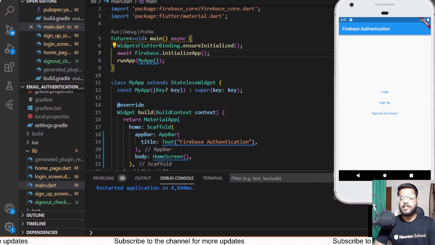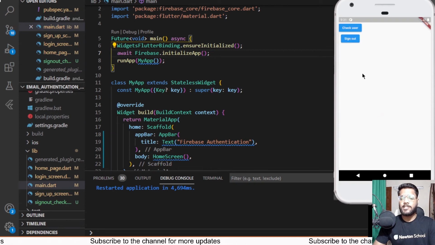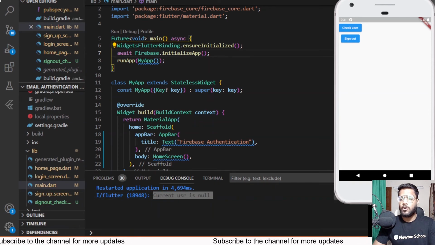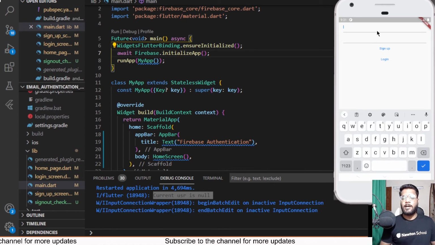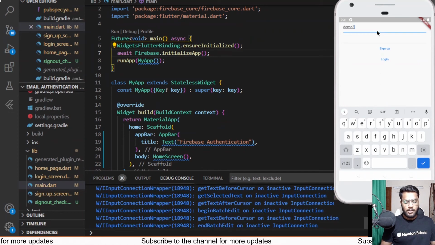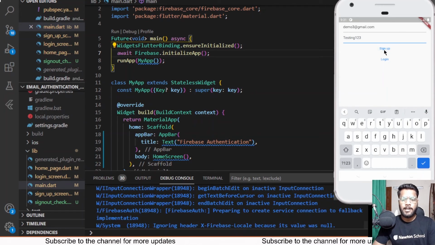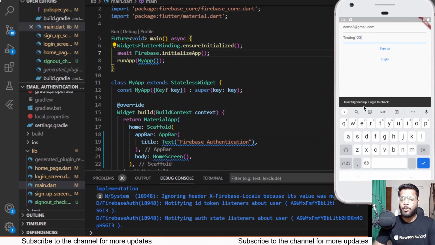So you can see that the application has restarted, and now when I'll be clicking on this sign out and check button, it is providing me with the two buttons. One is for check user and one is for sign out. When I'll be clicking on this check user, you can see that it is saying that current user is null. Now let's go back and create a user by signing up. So for sign up, I'll be adding my email as demo3@gmail.com, and the password would be testing123. Clicking on the sign up button, it will be providing us that user signed up, login to check.